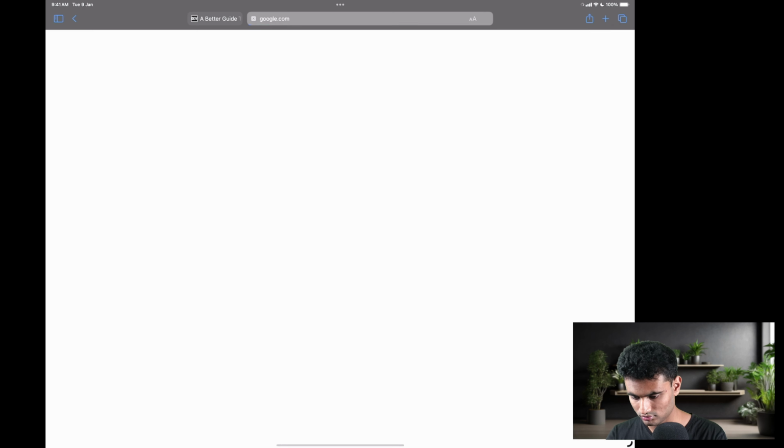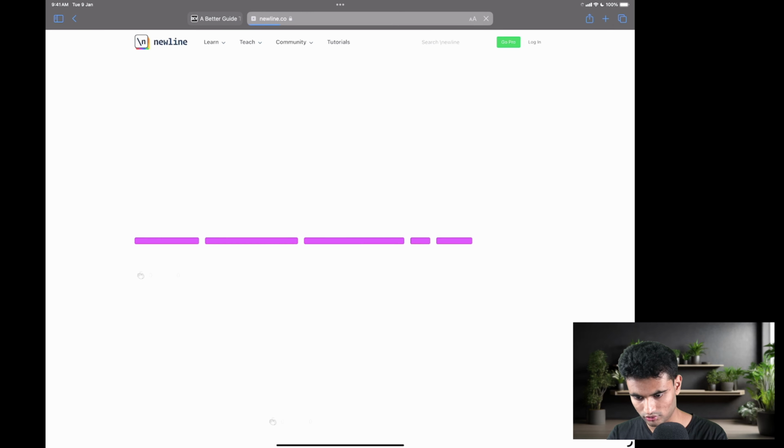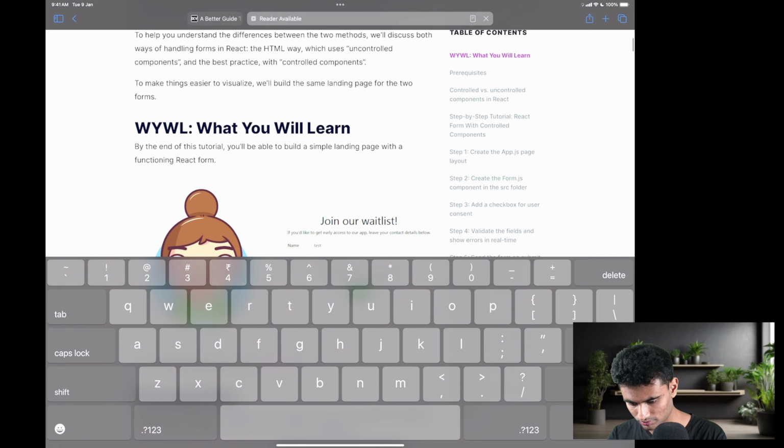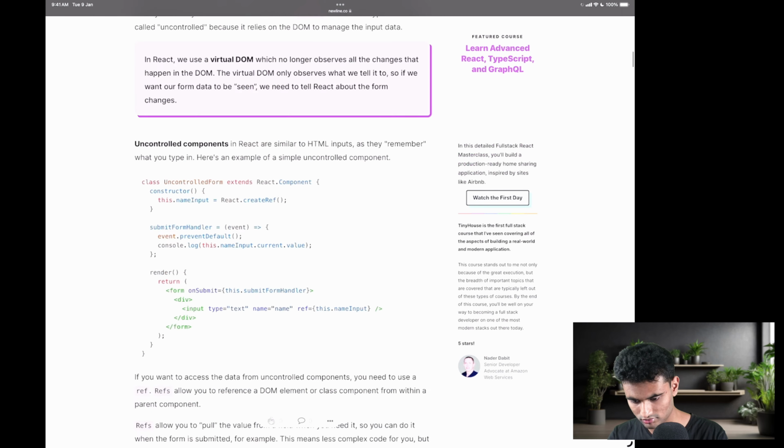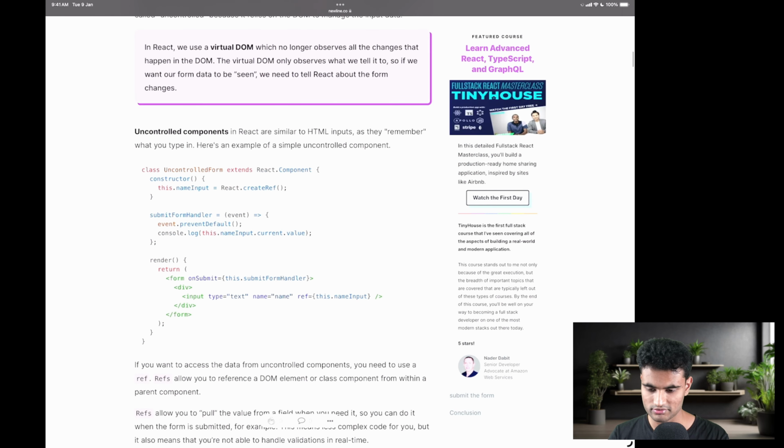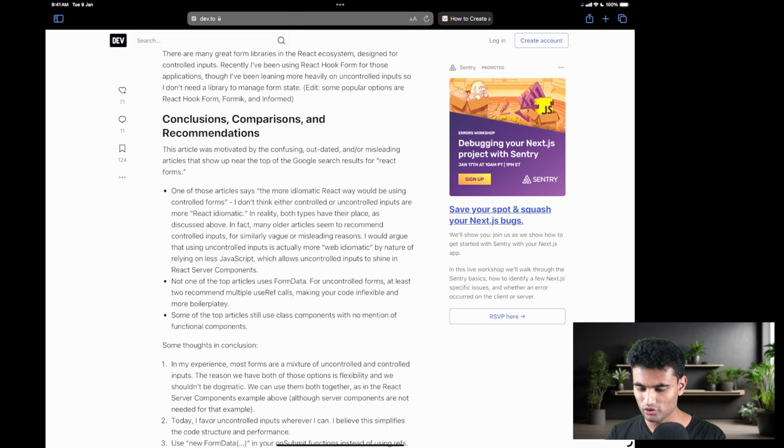Now hold on. Newline.co. Let's see. Oops, my keyboard must go down. All right, they are using class-based components. So yeah, no hate to those websites. They probably wrote it a long time ago and forgot about that, and it's completely fine.